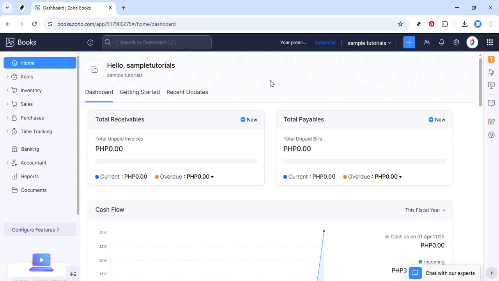First, open your browser and go to the Zoho Books website at books.zoho.com, then log into your Zoho Books account. Make sure you're in the correct organization if you manage more than one, because the template settings you're about to change apply to the specific organization you have selected.